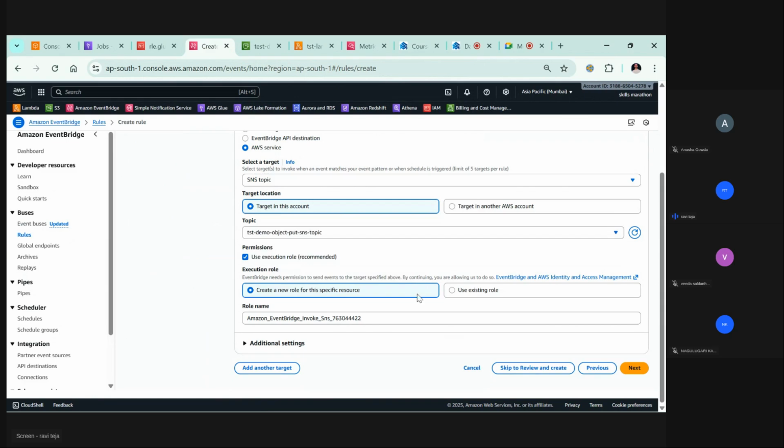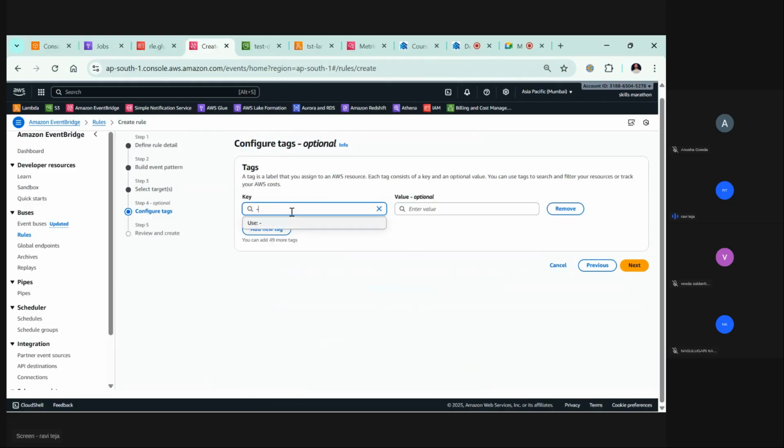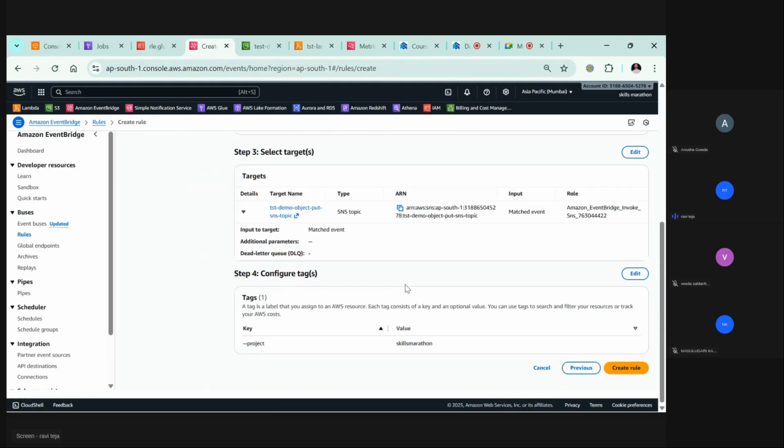Now there are two options here: create a new role for this specific rule, or use an existing role. Now, let's use this role, EventBridge invoke SNS. Just copy this and ask it to create this role. That's it, simple. Don't do anything else. Always prefer the type-hyphen-project naming. What is our project name? Let's say skills marathon. Simple. Okay, next, and this is the final review.